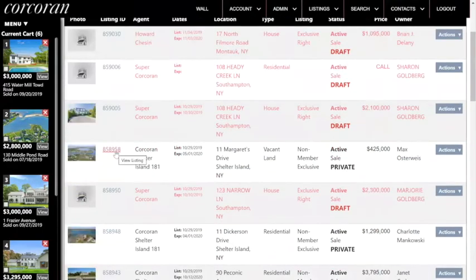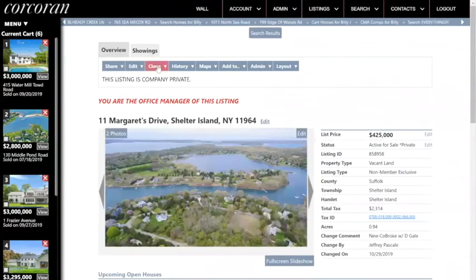Once we've found the property that we want to clone, we'll click on the ID, open it up, and we'll see a clone button at the top of the listing. From here, we're going to be able to clone with or without photos.